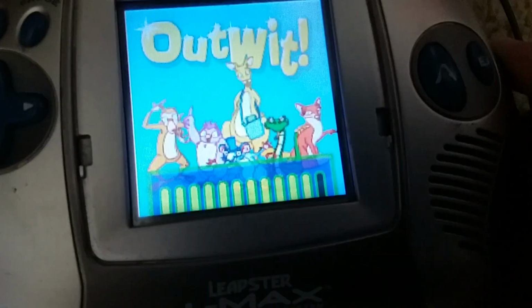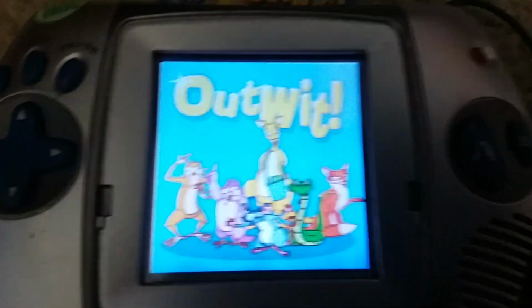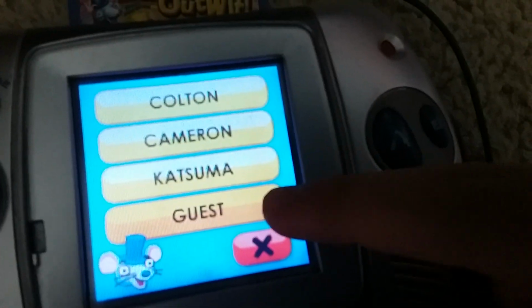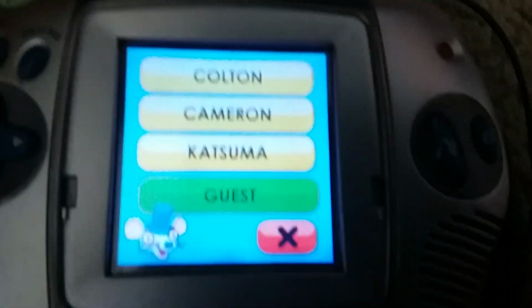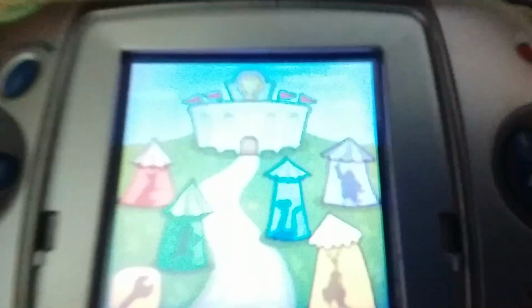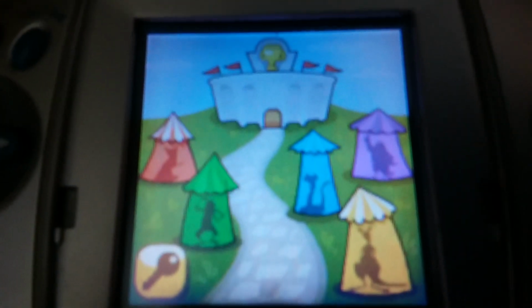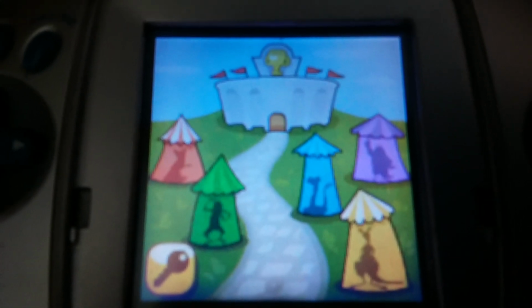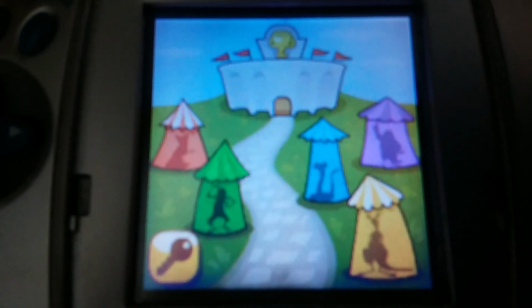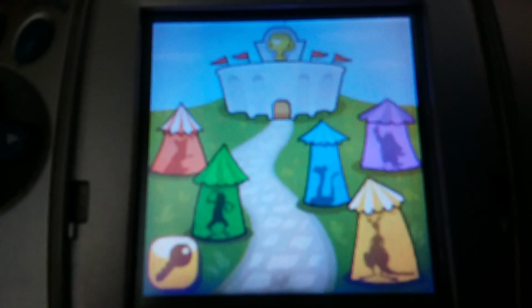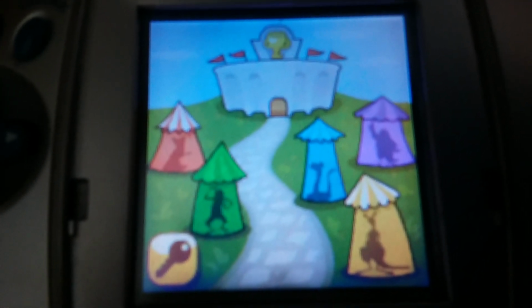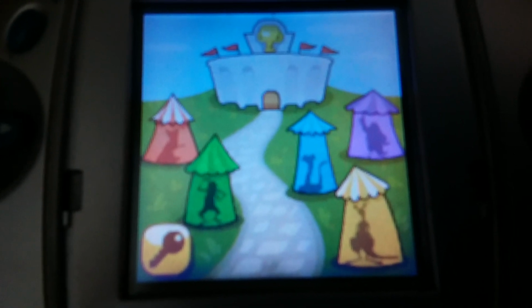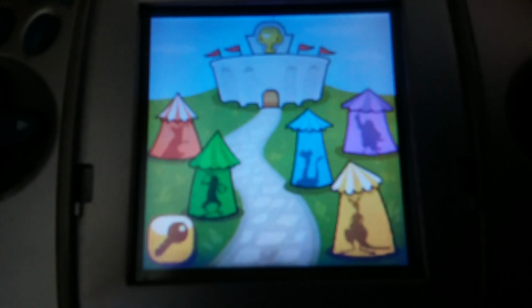Outwit! If you see your name, touch it with the pen. Welcome to Outwit! Meet all of the animals here. They'll help you train your brain. Once you have played the games in all of their tents, you'll be ready to show your smarts in the main event. Use your pen to choose a tent.